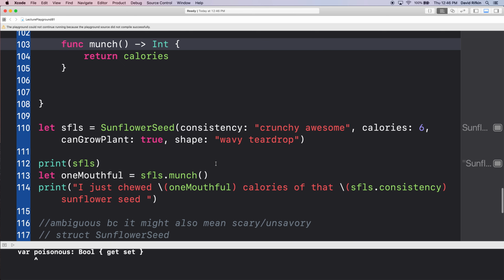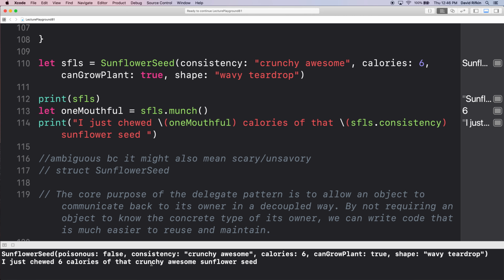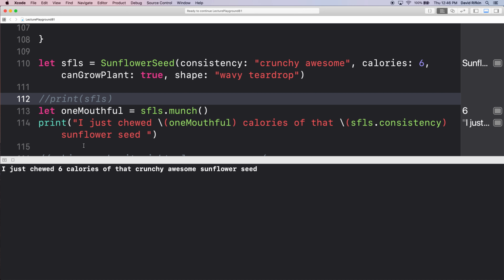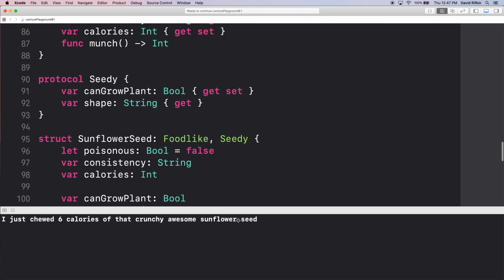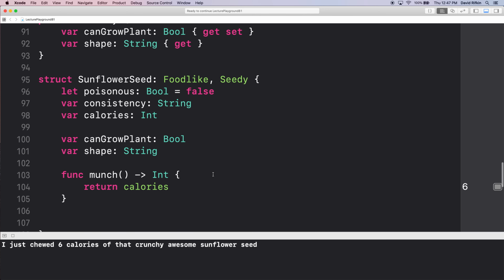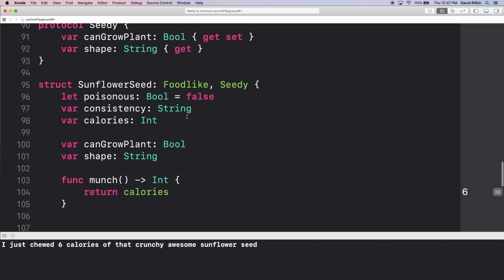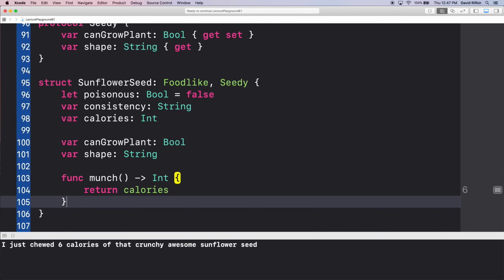So if I'm just returning the calories, let's print this out. I printed that. Yeah, okay. Let's do it again. I just chewed one mouthful, 6 calories of that crunchy, awesome sunflower seed. So this now conforms to its protocol, even with the function here. So a FoodLike thing must allow you to munch. Sunflower seed is FoodLike, so it implements munch, just like it implemented the properties.